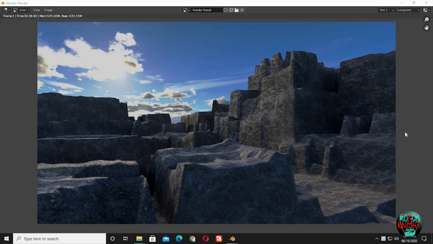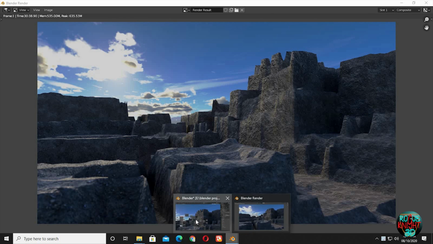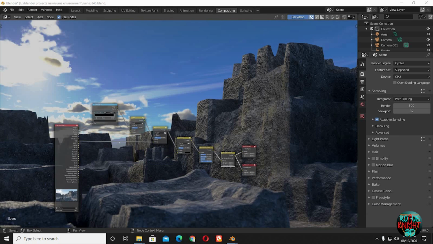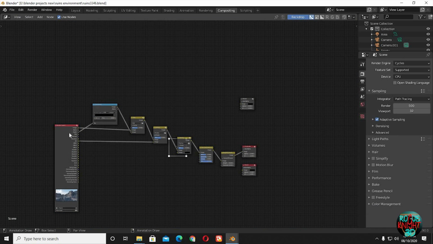This is my new render result, and it's already been composited, because we have already told the Blender compositor what to do earlier. You can see this is our compositing window. Duplicate the viewer node for a quick comparison.